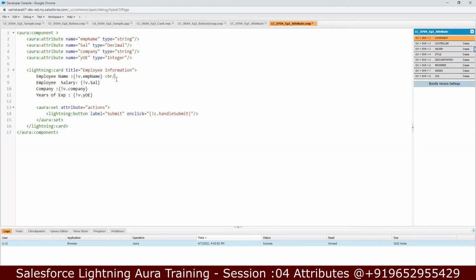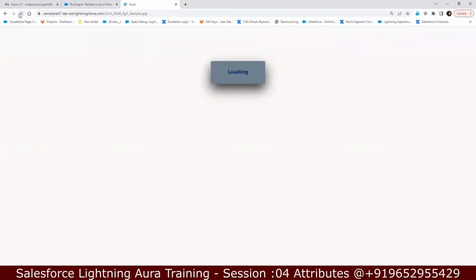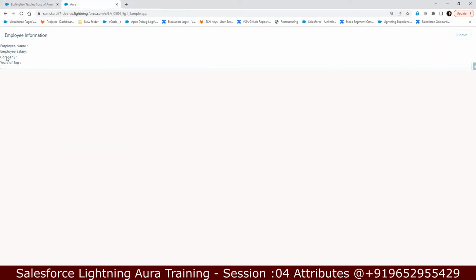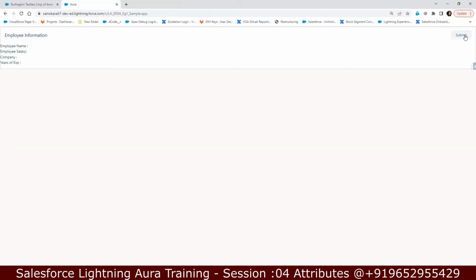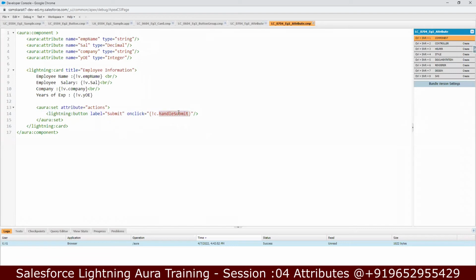So let's use the break here. Refresh. Now it's coming employee name, employee salary, company, years of experience. But the data is not displaying here, right? Because I do not have a data in the attribute. Now, if I click on this, it will throw me an error because I do not have a controller. It's not declared. This handle submit button is not declared yet.